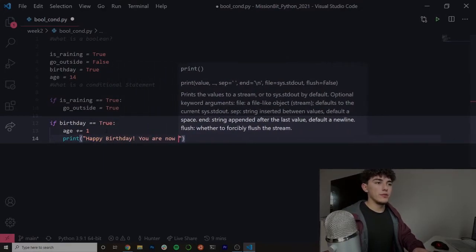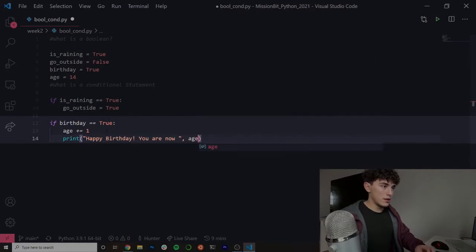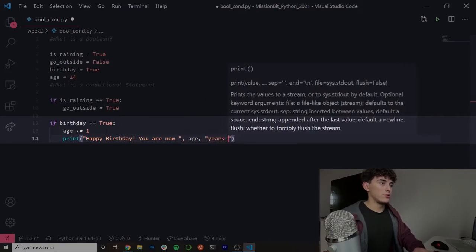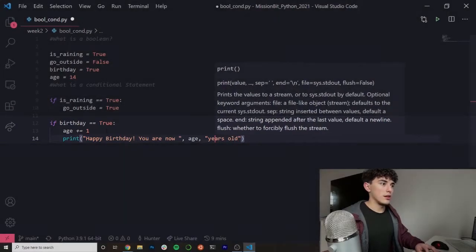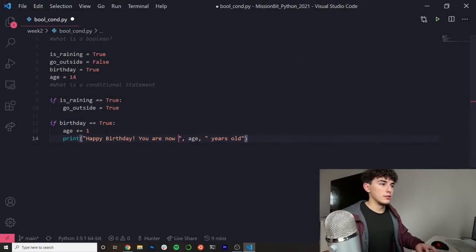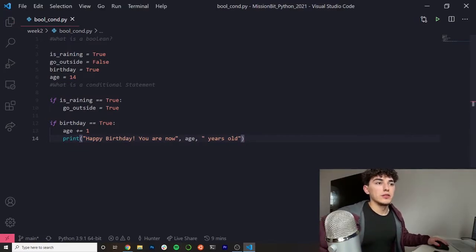You are now age years old. Whoops. Just like that. Let me go ahead and add some spaces. I'll delete this one right here because I think Python's going to automatically add it. So if it's my birthday, go ahead and add true.